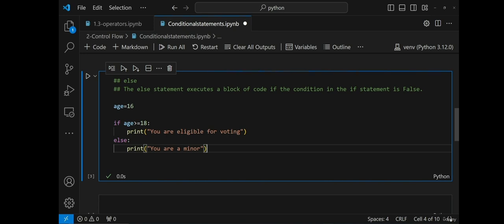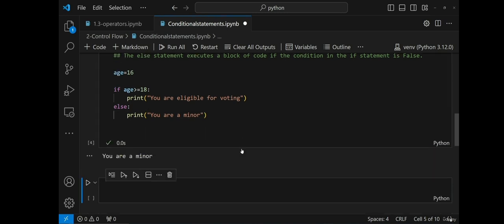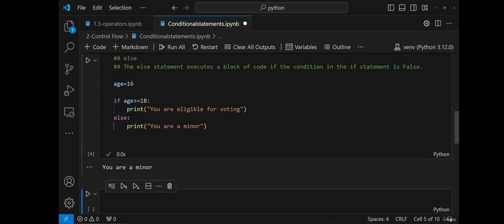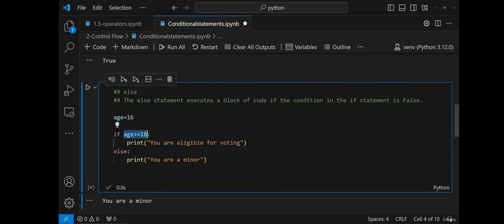Now what will happen if I execute this? You'll see that if this is false, by default it is going to jump into this particular block, because this is what my else condition is. The default condition at the end: if nothing is getting satisfied, just jump to the last else block and display this. Once I execute this, you'll see the answer, you are a minor. So this became false, and after it became false, it goes to the else block. Again, let me repeat: the else statement executes a block of code if the condition in the if statement is false.